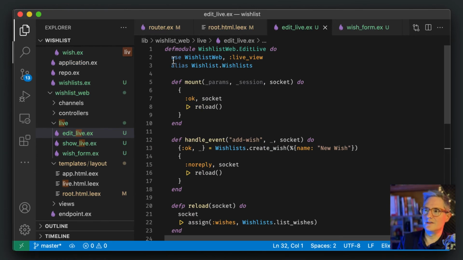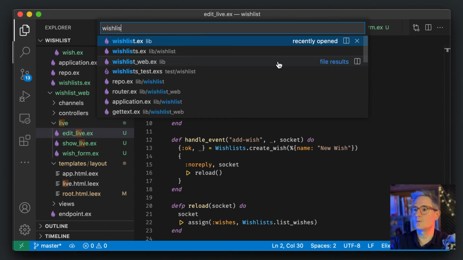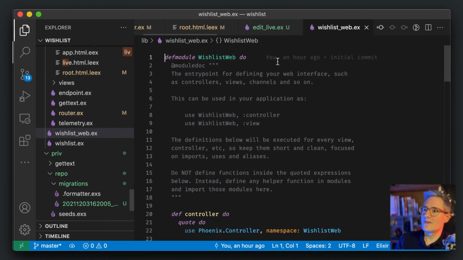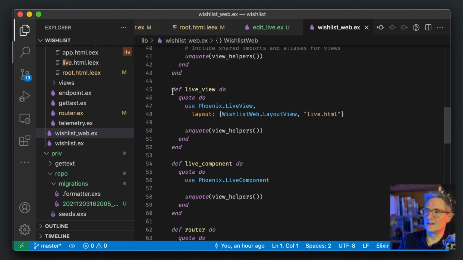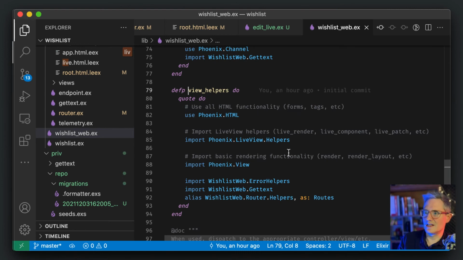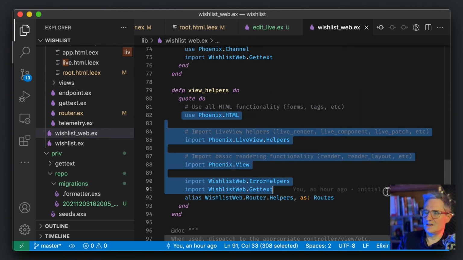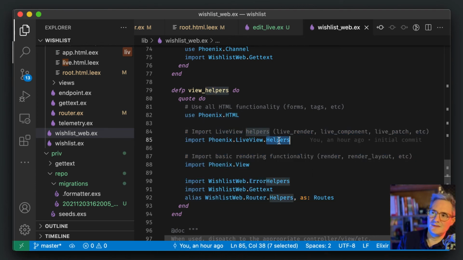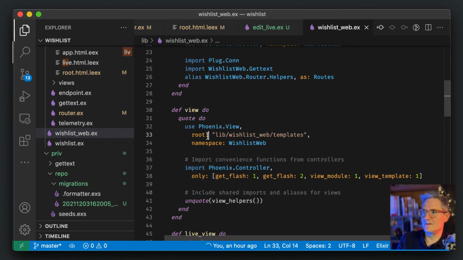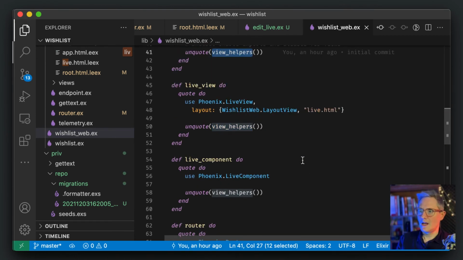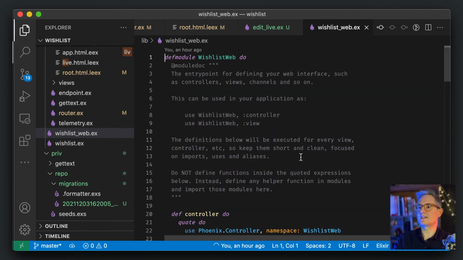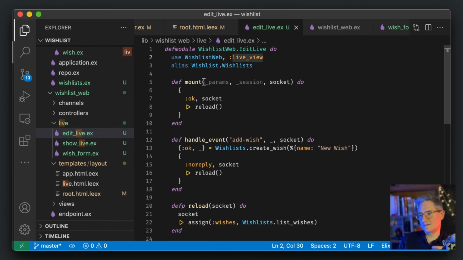This is a live view. This has to be use wishlist web live view. If we have a look at wishlist web, which was created by Phoenix, it is here. Look, it just uses the live layout and does the live helpers. These are the view helpers that are used by everything. But there's live view, which is used by view as well as the live view. So that's what that's bringing in, and if you want to make changes to how that works, that's how you do that.